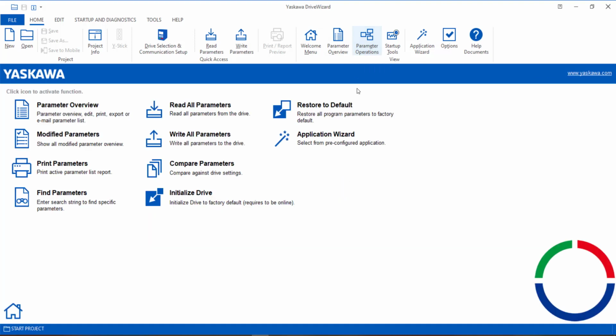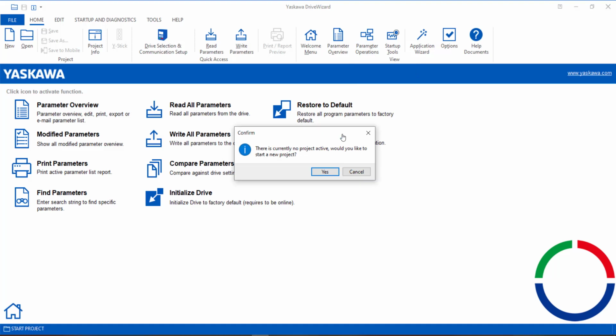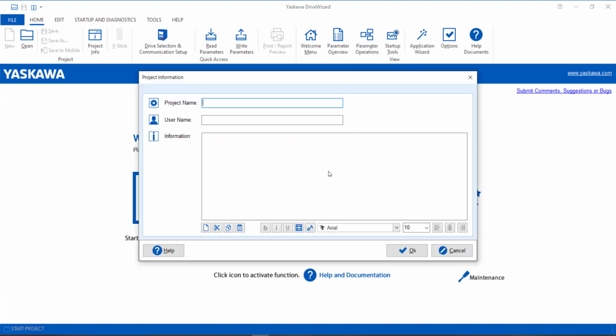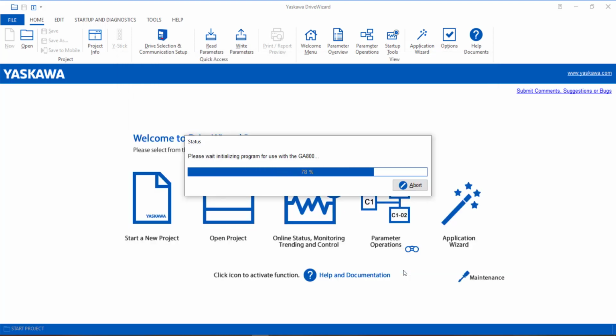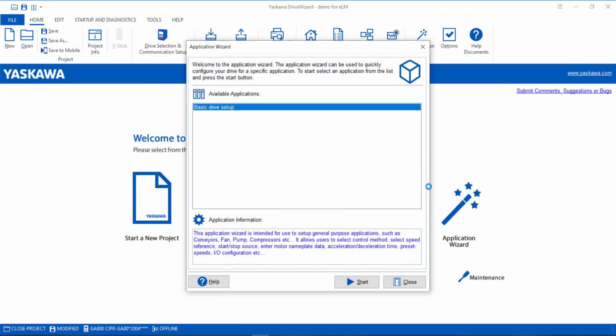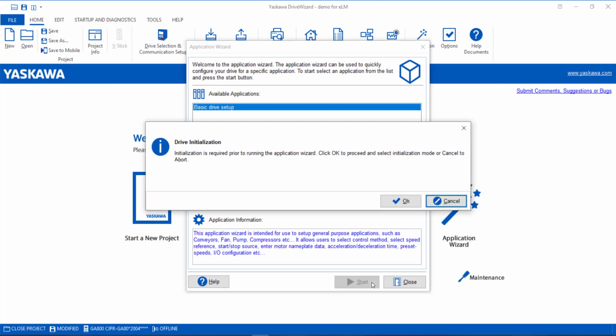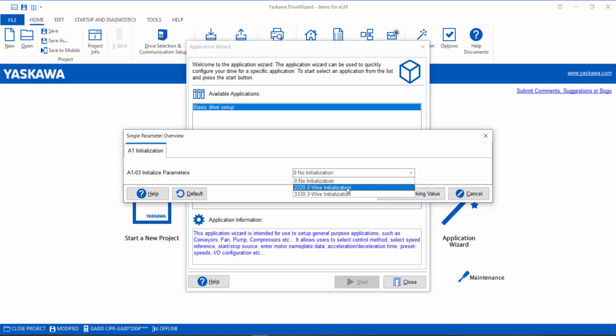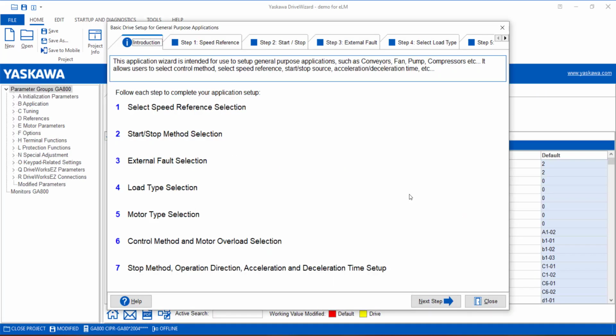The next item is the application wizard. Using the application wizard can make things easy for you. You don't need to be connected to the drive. A file can be created with or without being connected. Click on the application wizard. The application here is a drive basic setup. Click Start. OK to continue. We'll go with 2-wire. And save the working value. Initialization here starts the project with a clean slate. If we were connected to the drive, it would initialize it too.